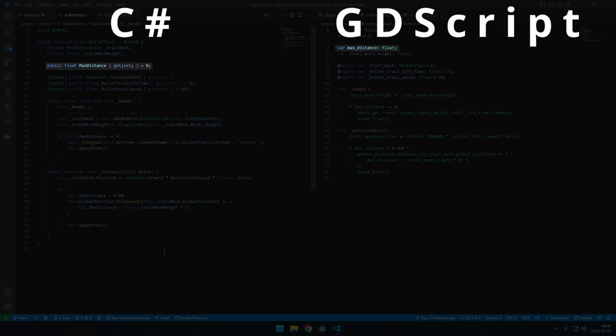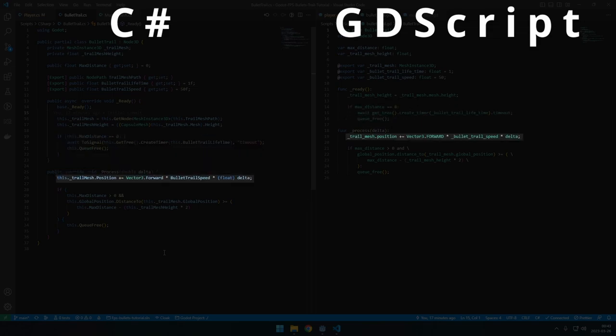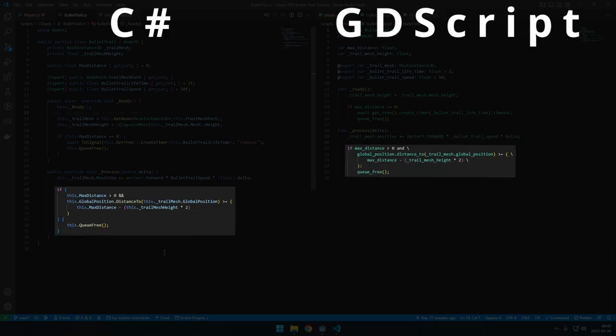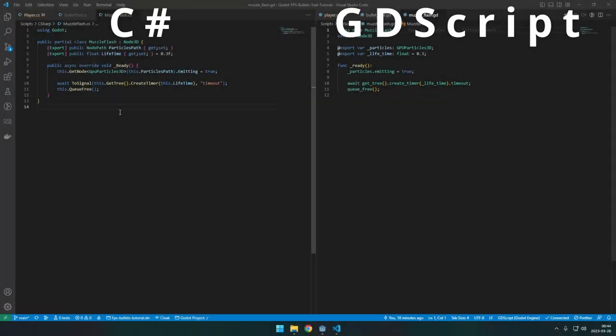Let's create a variable. The way it works is that in the ready function, we're going to check if we have a max distance. If we don't, it means that we are looking probably at the sky. So we're going to create a timer and we're going to destroy the bullet trail after the end of it. Pretty cool. So in the process function, we're going to move the mesh forwards. And this is also where we're going to check if the mesh has moved beyond the maximum distance that we set. Remember the variable we created earlier? This is where we use it. This is to prevent the bullet to go through the object. Hey, that's awesome. We are done with the bullet trail.